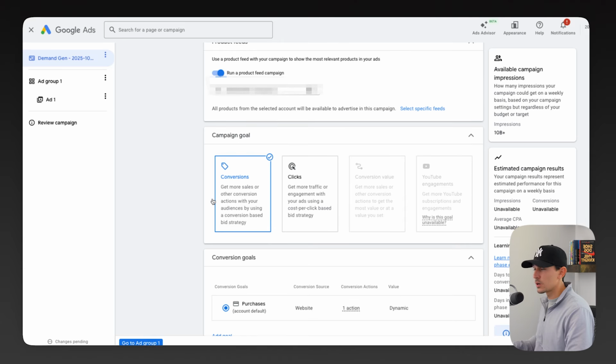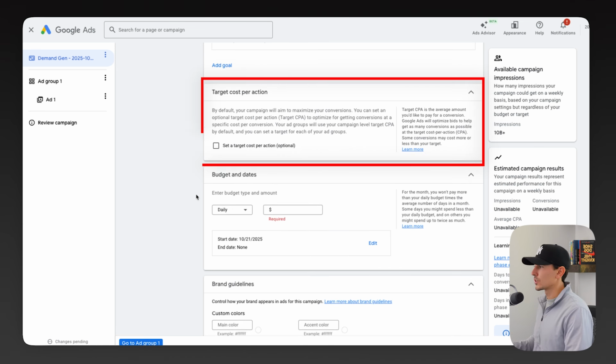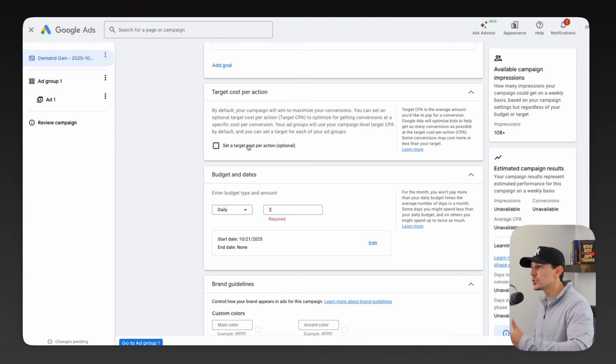Your campaign goal is going to be conversions, and your conversion goal is only going to be purchases. There is no exception for this. You're only running purchases. Do not run add to carts, do not run initiate checkouts, do not run clicks, just conversions. For your target cost per action, we are starting at blank. We are not setting this at first. After 2 to 4 weeks of running this campaign, you can go ahead and insert your target cost per action based on your CPA, your cost per acquisition goal.